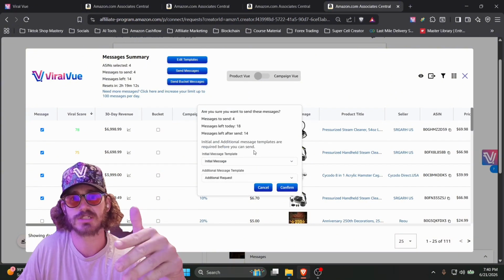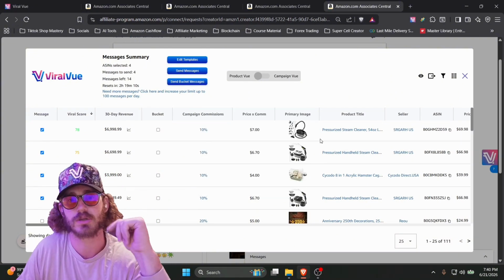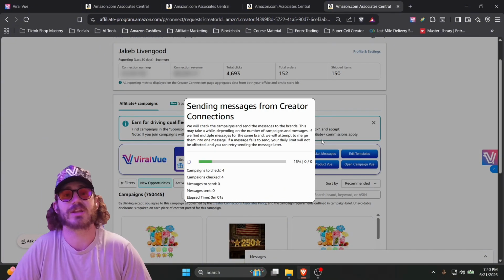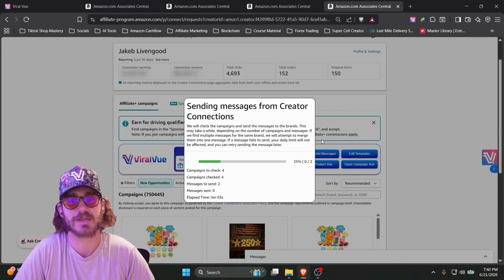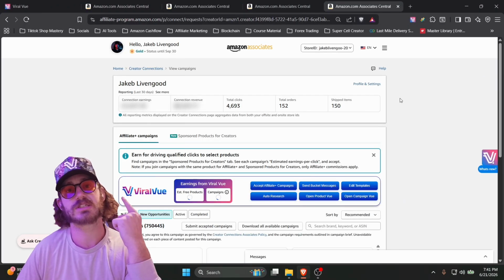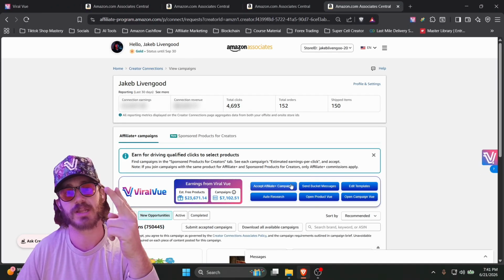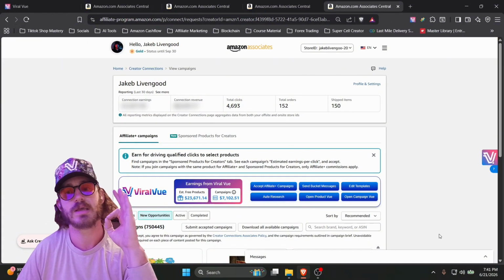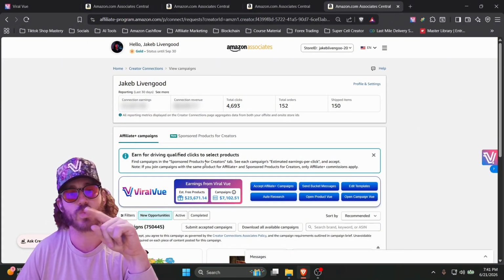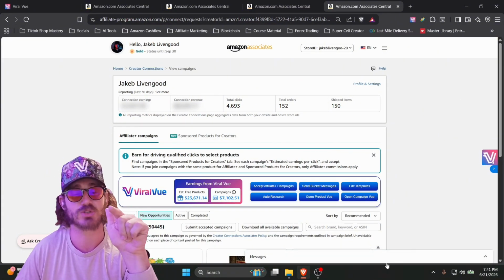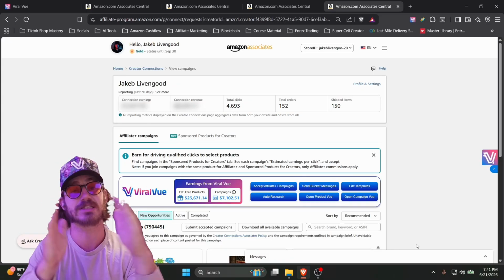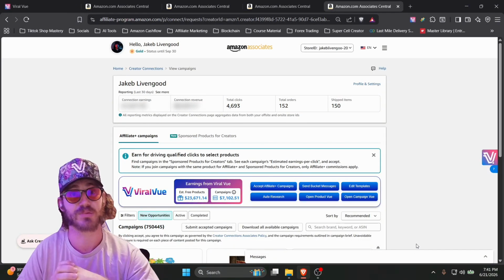To hit send messages, it'll pull up the template manager. You're just going to confirm. It will send those out just as easily. All right, so refresh earnings. After refreshing earnings, accept related campaigns, submit content, send your messages as well as follow-up messages, as well as replying to brands. This is facilitating new inflow of brand deals.